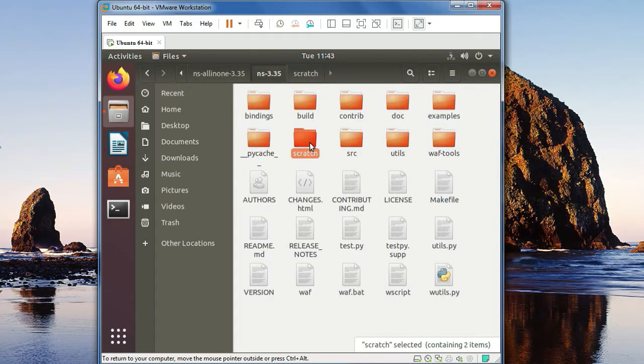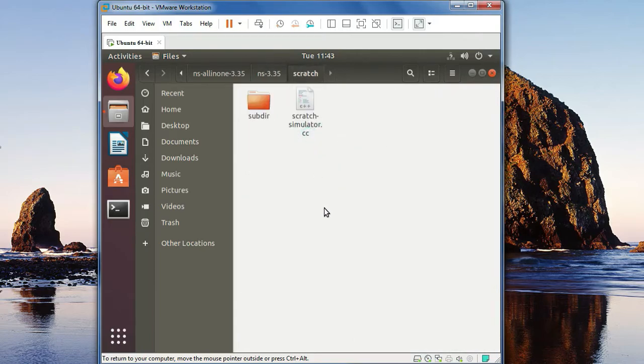The next folder is scratch. Scratch is a place where we put our files to simulate them on the fly. What does it mean? It means that when we put topologies and code here, running WAF is going to build the file automatically and simulate it. So after writing the code, we can put the file here and simulate it easily.